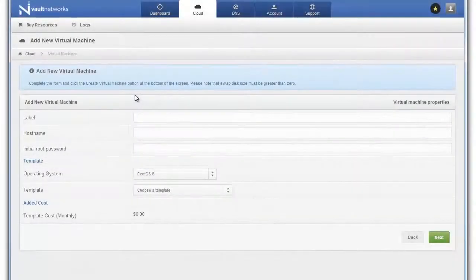Let's go ahead and create our first virtual machine. The first step is where you'll set the server's properties, which include label, hostname, root password, and of course, selecting a template. I'm kind of a meteorology buff, so I went with Cumulonimbus Cloud for my label.